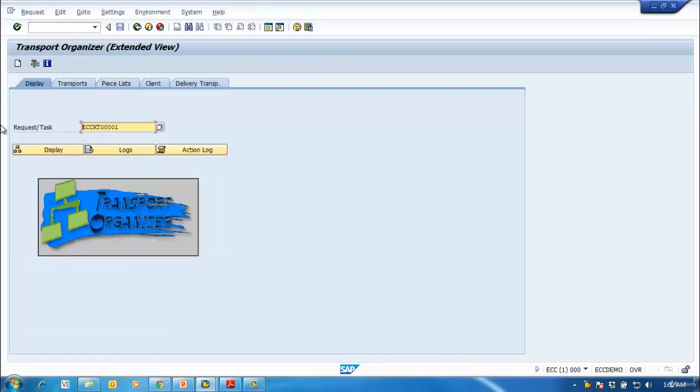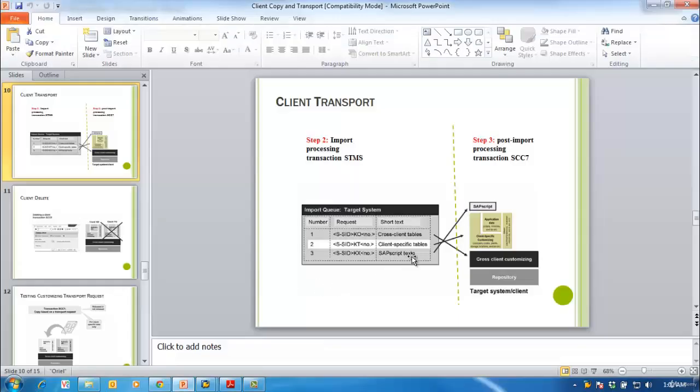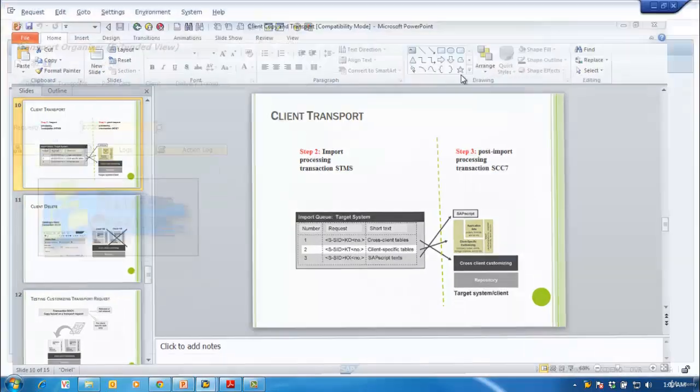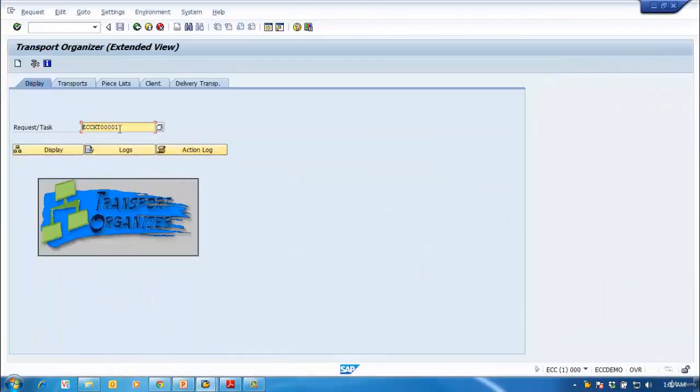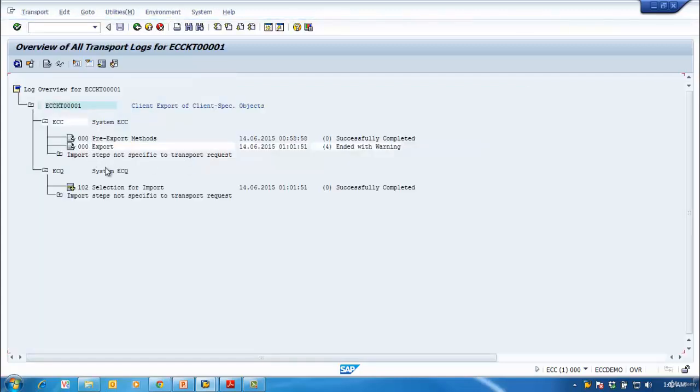So based on the information what we have, we selected the profile which is user, that is only client specific tables, so it should be in SID KT, then the number. Let's go to SIDKT001. Let's go to the logs. Then we can see the logs, the export which is completed with some warning.